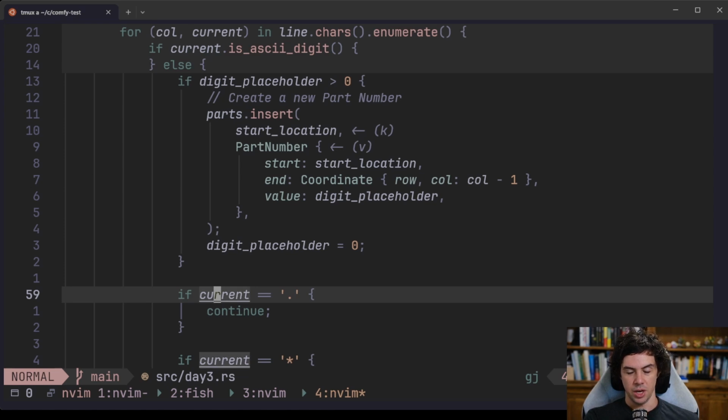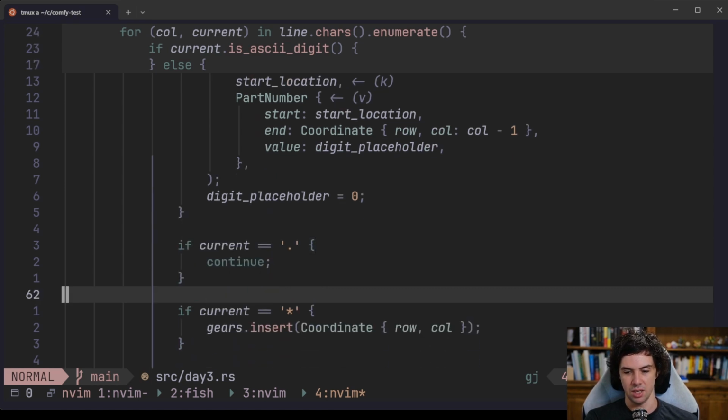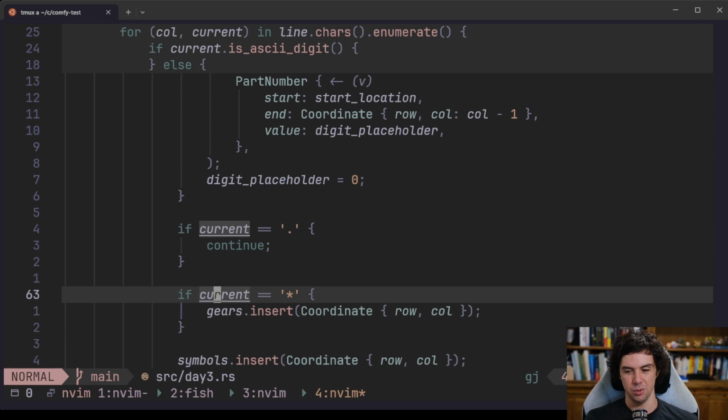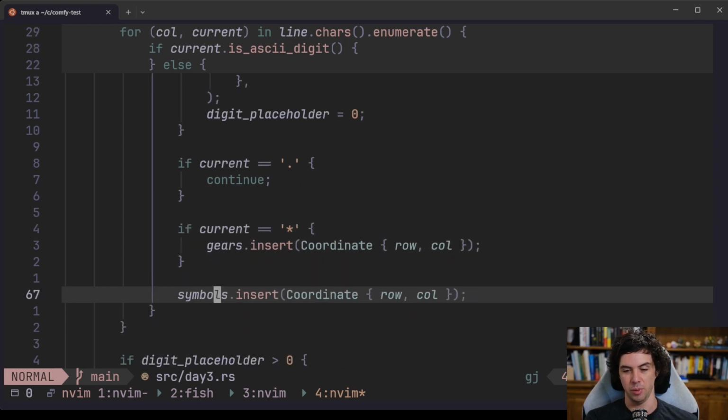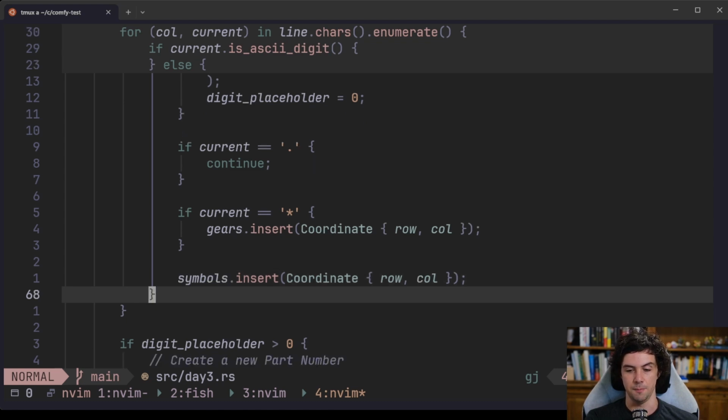After that, we check what it is that we found. If it's a full stop, nothing more to do. That's just an empty space. So we continue. For part 2, if we find a star, we put it into the gears hash set, which we talked about before, but we will come back to that. And in either case, we store the coordinate of the symbol into the hash set called symbols. So any of those $signs, pluses, hashes, and the stars, they'll all live in that hash set.